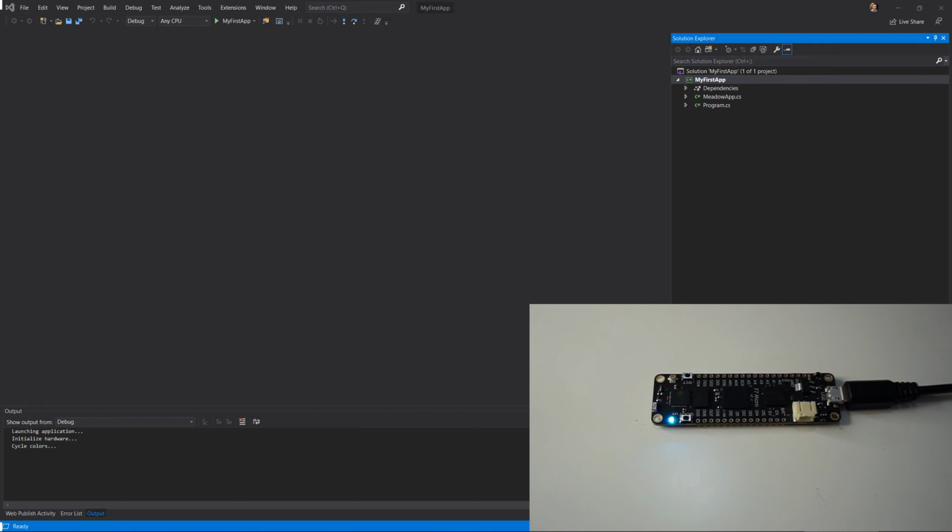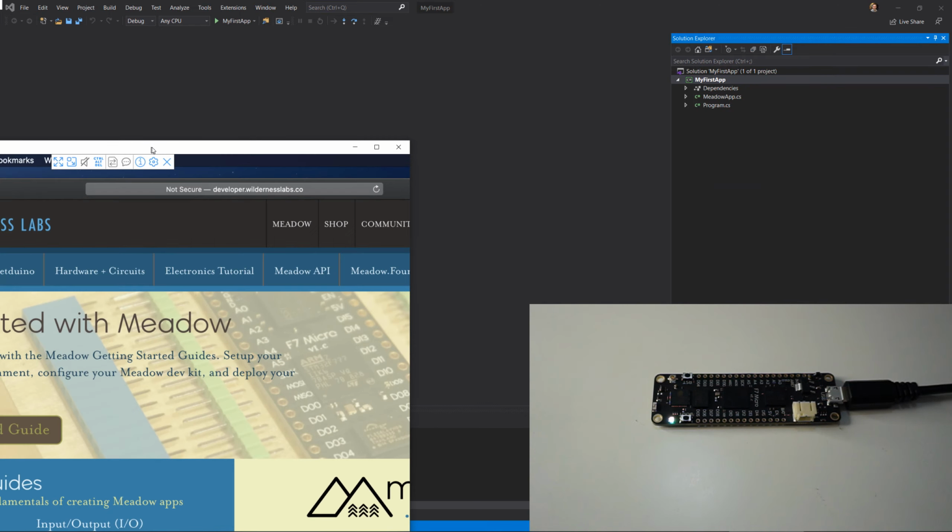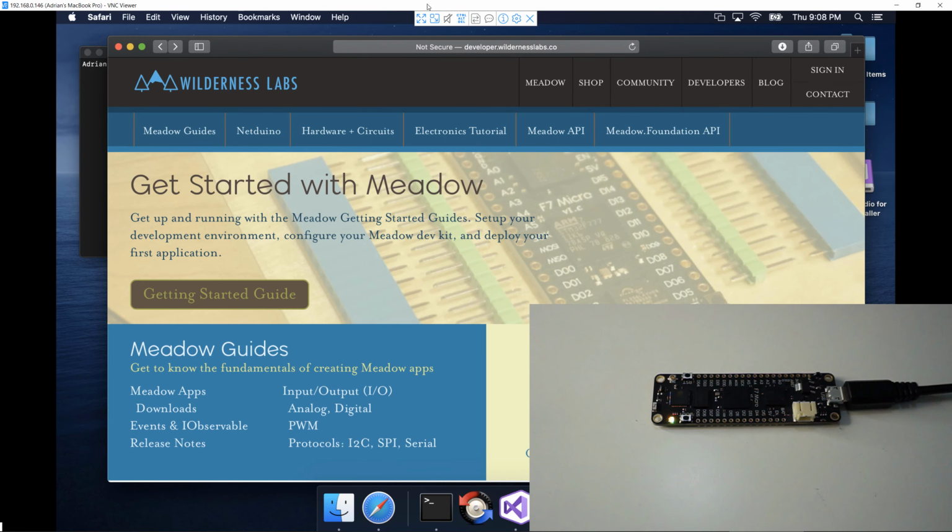So I do have a Mac running here on my desk, but rather than switch over to that, I'm going to use VNC to remote desktop to my Mac. And so here we see our Mac environment. And just like we did on Windows, I'm going to start with the developer.wildernesslabs.co website, because we love the Meadow guides.